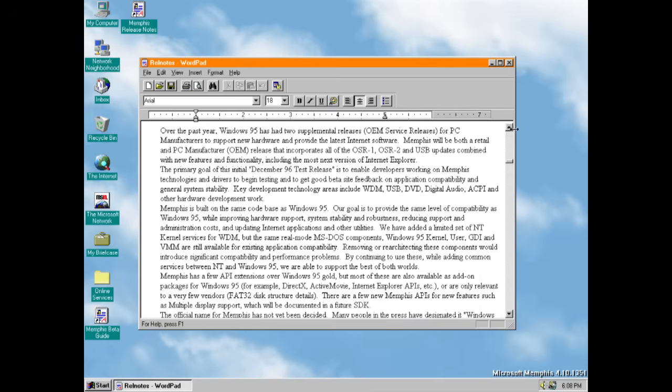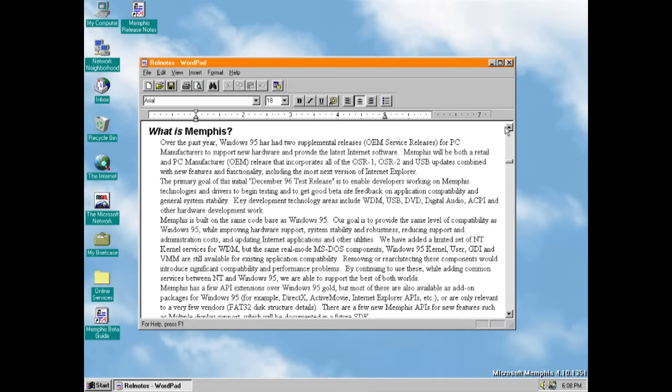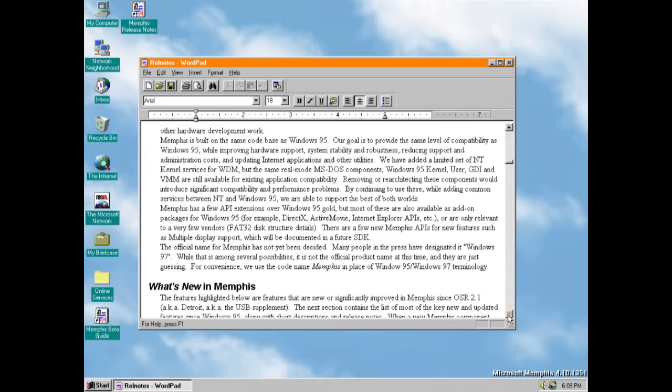Oh, what is Memphis? This has caught my attention. Over the past year, Windows 95 has had 2 supplemental releases. The primary goal of this is to enable developers working on Memphis. Well, that's what it said before. Oh, it's built on the same code base as Windows 95. Our goal is to provide the same level of compatibility as Windows 95 while improving hardware support, system stability, and robustness, reducing support and administration costs, and updating internet applications and other utilities. Brilliant. What's new in Memphis?